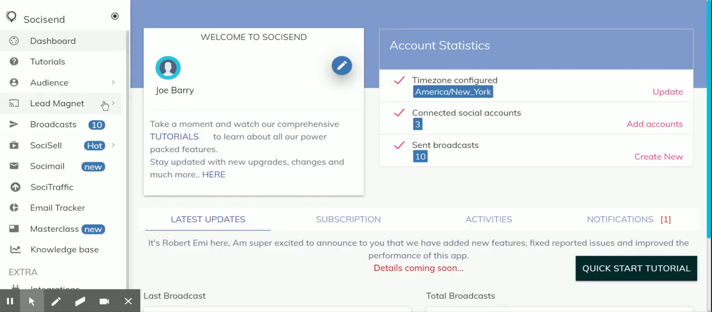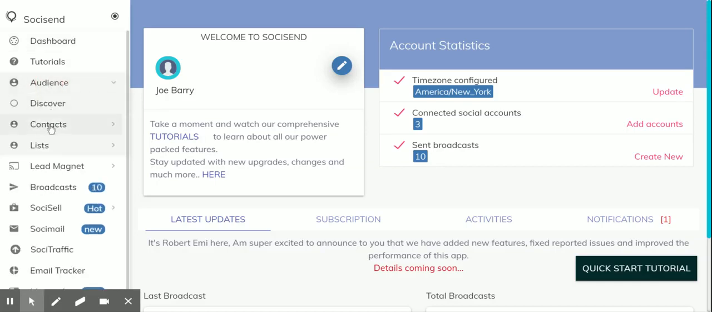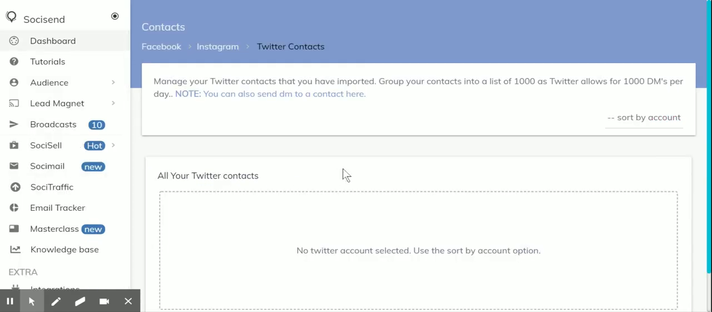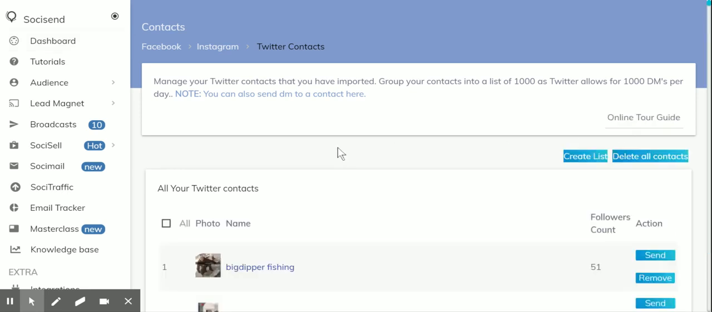And we're almost there, so we're just going to come on over to the audience section and click on it. We're going to come down to contacts, and from contacts, we'll start with Twitter. Once we click on that, over on the right-hand side, you're going to click on the little drop down and select the account you want to work with. Remember, you can bring in as many accounts for each of the different networks that you want. In this case, I just have one. Give it a second. It's going to load up the leads that you have within that particular account.